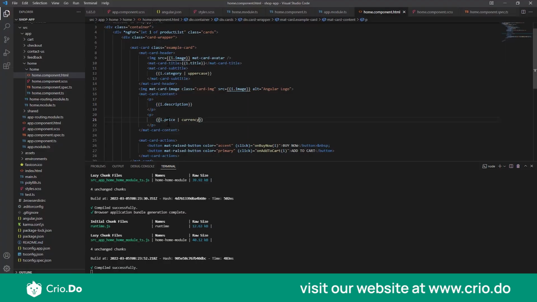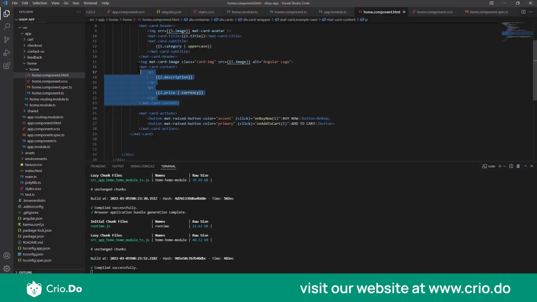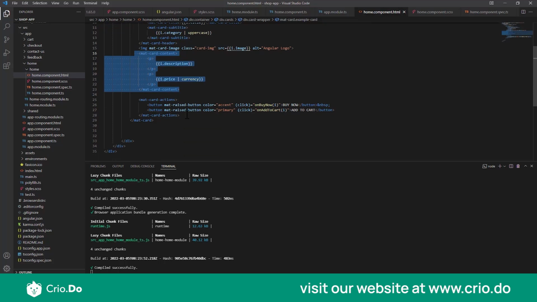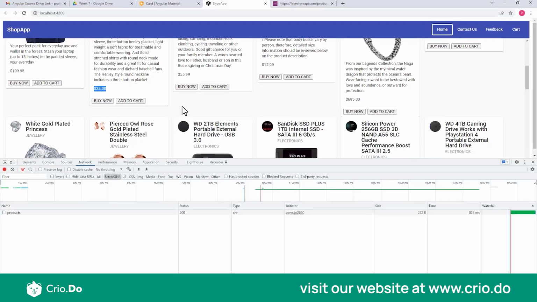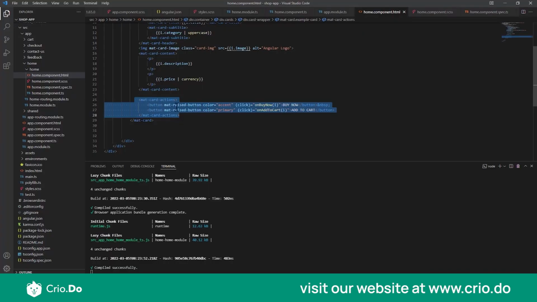And after that, with this I end my mat card content, and after that there is something called a mat card action section. So action is nothing but where the user can take some action. So here basically we have two buttons. We are using the directive of mat raised button. For one we are telling the color is accent, for the second we are telling the color is primary. That doesn't really matter, it's up to you.